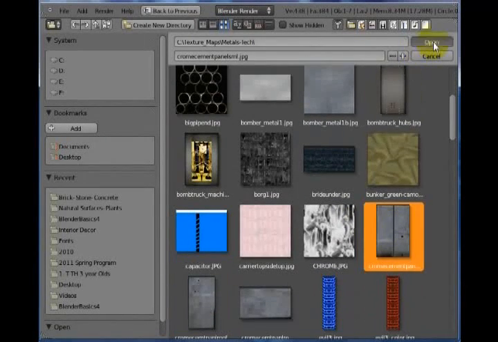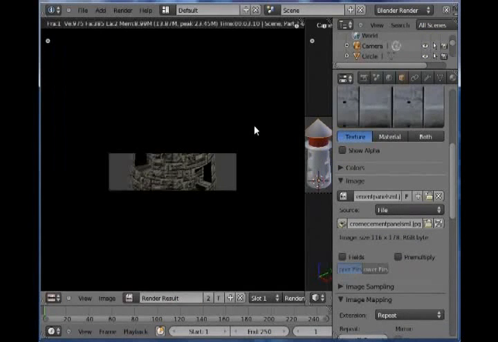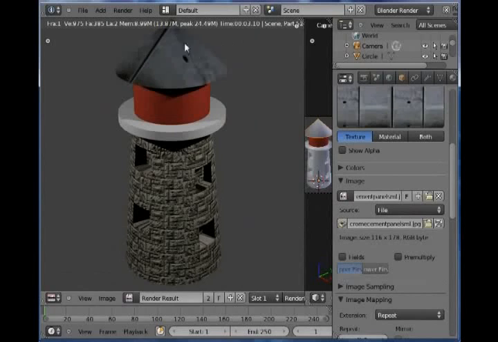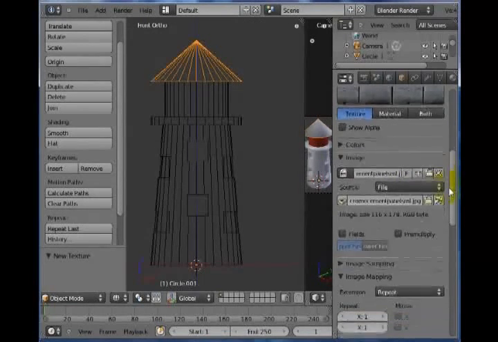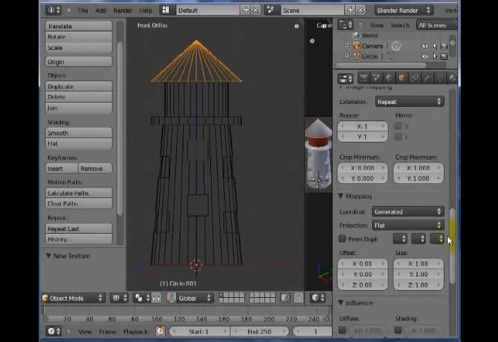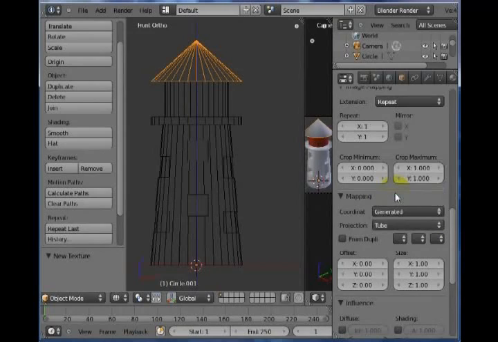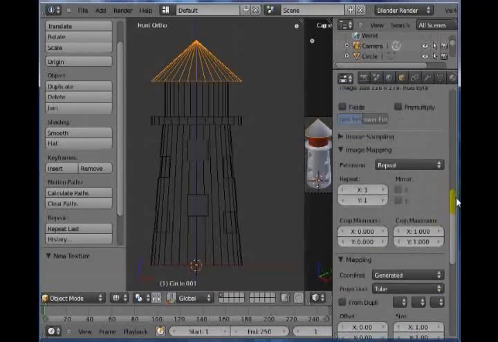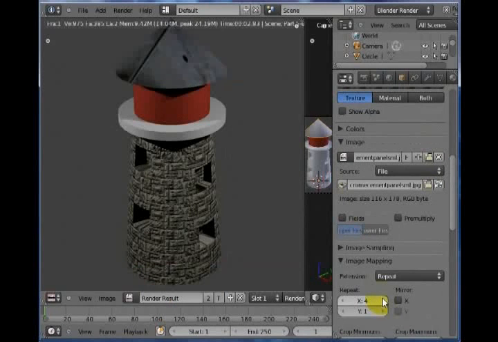Now, if I hit F12 and render a picture, it's not going to look quite the way I want it to look. Okay, it's kind of stretched out. So I think I want to take that mapping and change it from flat to, let's do it as a tube. Let's try that. And this time I think I just want to repeat in the X direction only. F12, render a picture. So now I'm repeating in the X and it's mapping it around as an angle. Let's go up about 7.